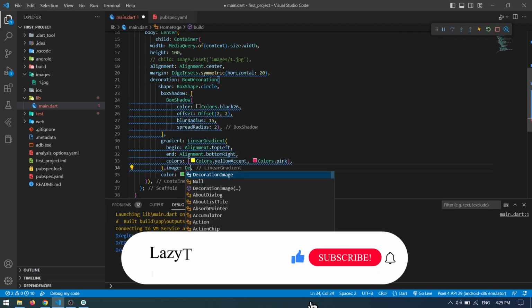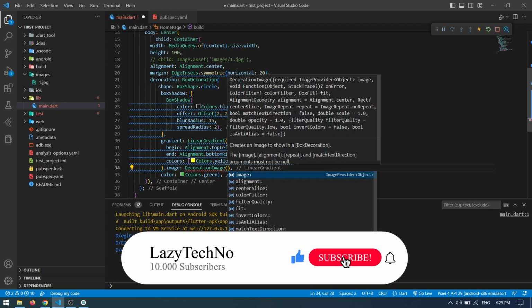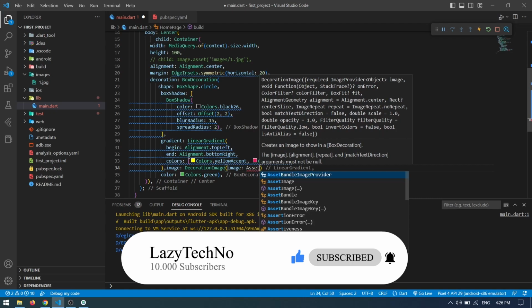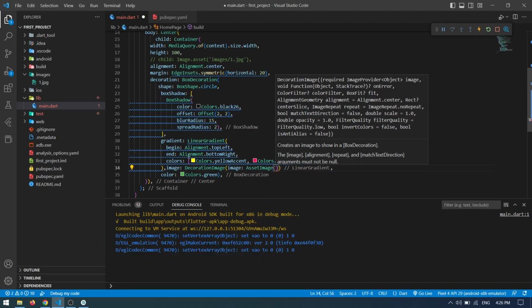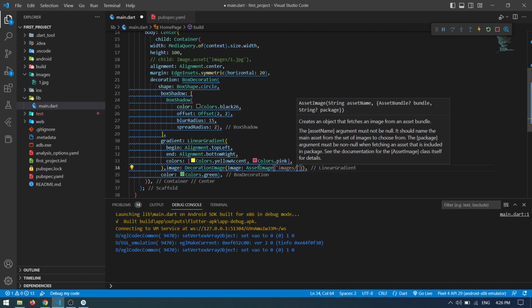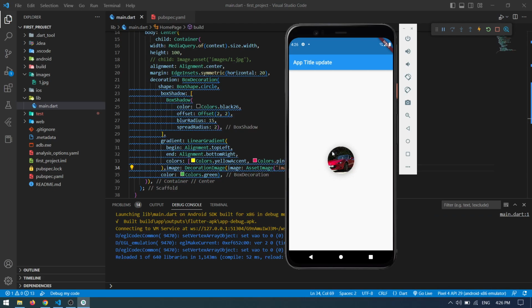We can type in image and you can see it is accepting a DecorationImage. You can type in DecorationImage, and inside there again you have an option of image, and this image is accepting an AssetImage. So you can type in AssetImage and pass in the image path that you want, and if you save it, you can see that the image is getting the exact shape of the container that you have given.